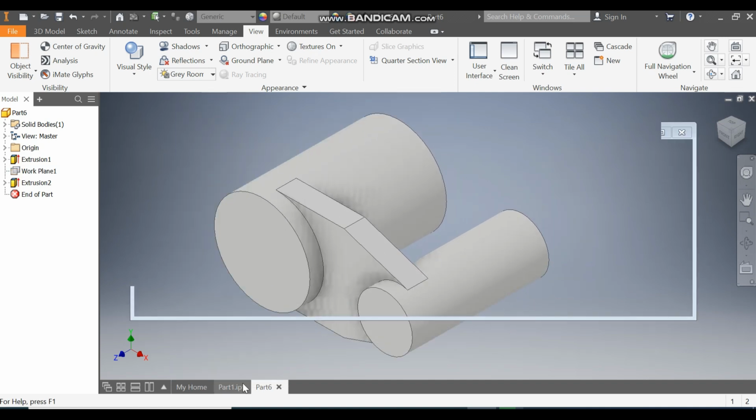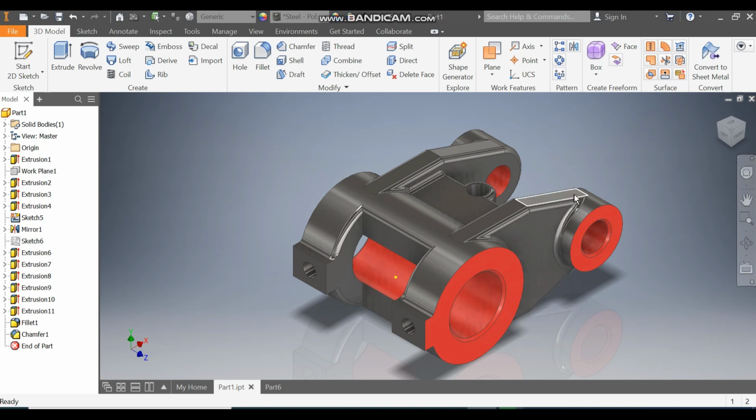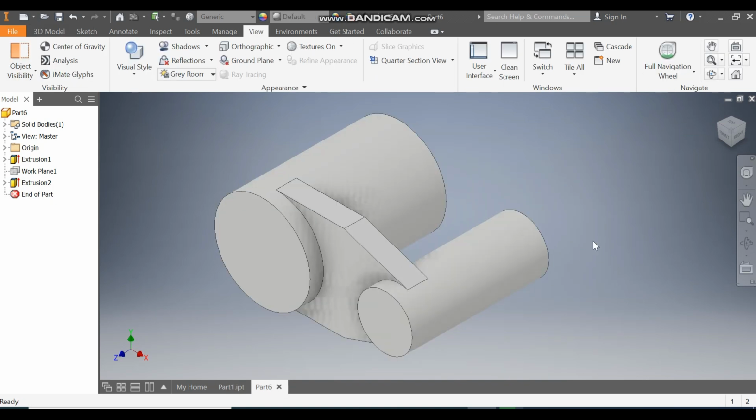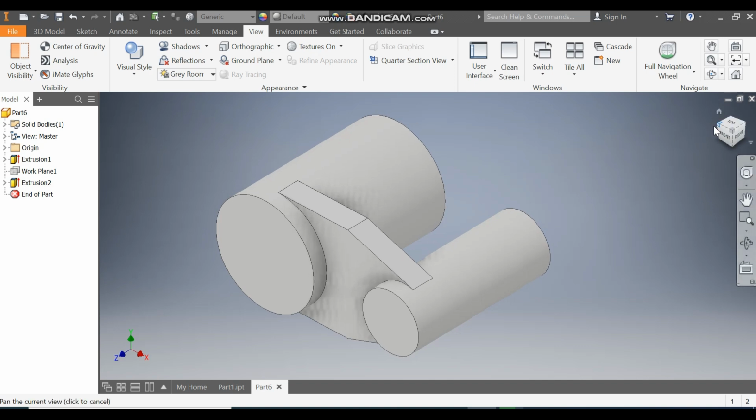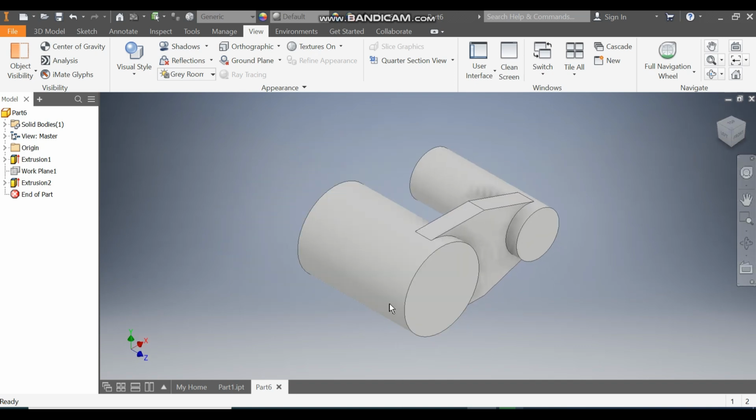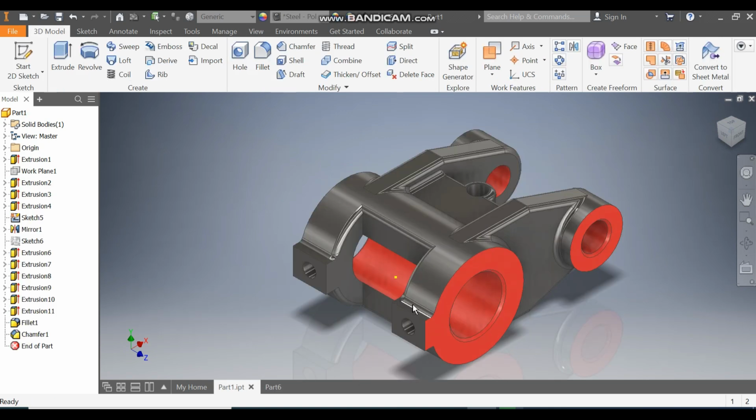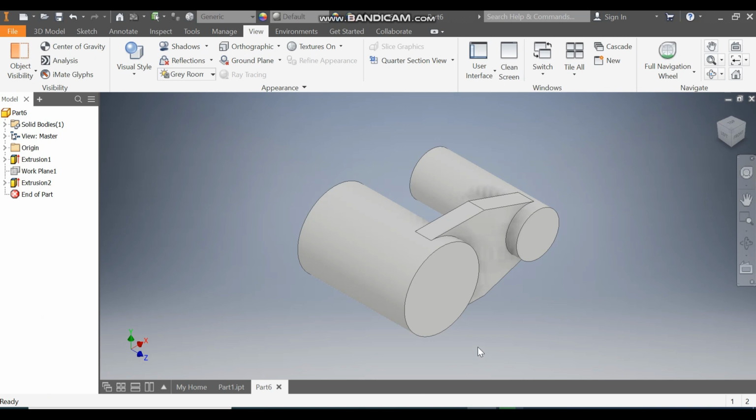Now go to part 1. Here you can see this profile we have constructed. Part 6. Okay. Now rotate this. Now I want a front profile. Go to part 1. I want this front profile. Go to part 6. Select this face. Go to create sketch.